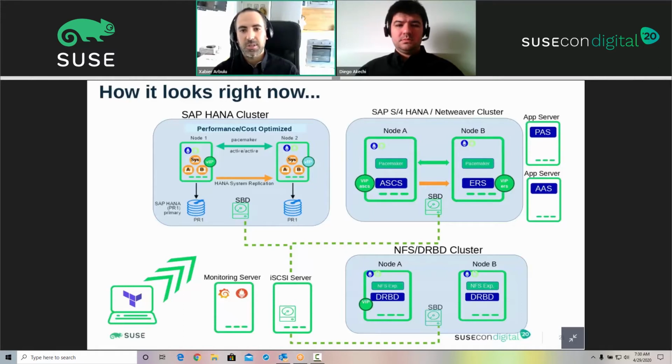For example, here you can see in the top left box, the SAP HANA cluster that is composed of two machines that configure the system replication. On top of that, we can configure Pacemaker. And we have the same for the DRBD or NFS service cluster with two machines. And finally, in the top right corner, we have S/4HANA or NetWeaver, in this case with 4 machines, providing a highly available message server as well with the ASCS and ERS. The idea behind that is that this is totally configurable.